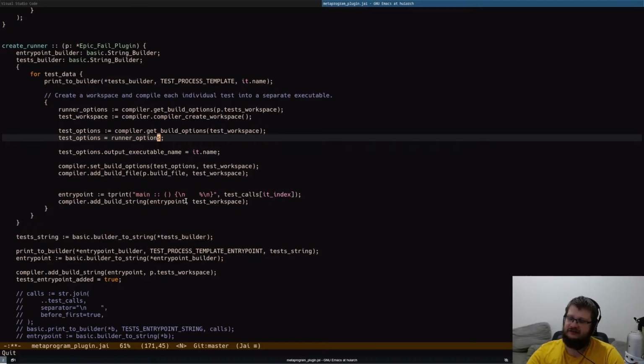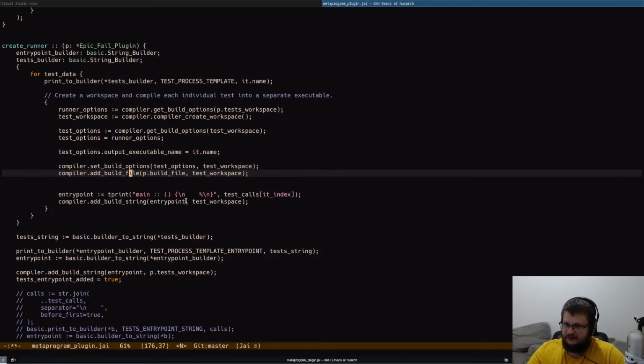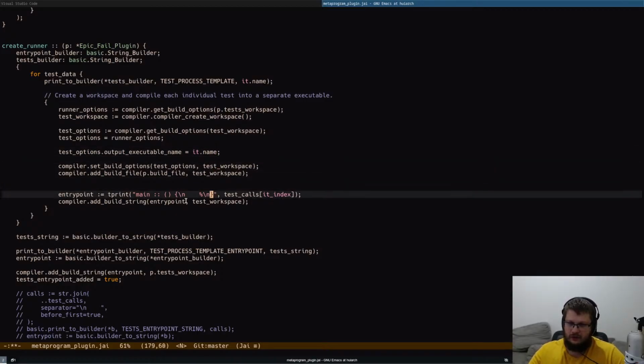So it means that each individual test will compile with exactly the same level of optimization and input-output path, like import shenanigans, as the runner itself, with the one exception that the test will have a different build file, which is the test file itself, the build file that we added. And it will also have its unique executable name, which gets extracted from the procedure header.